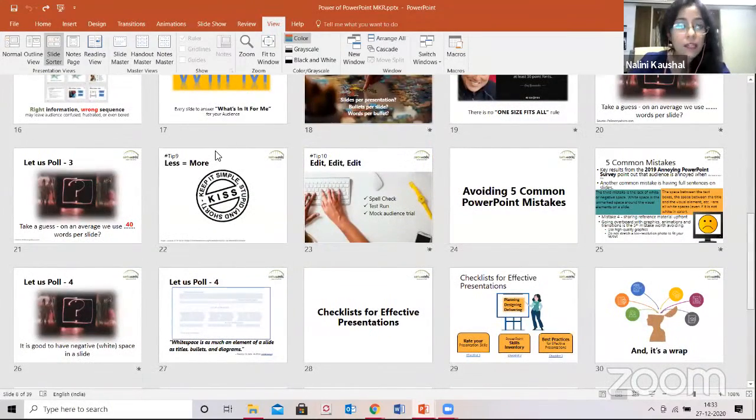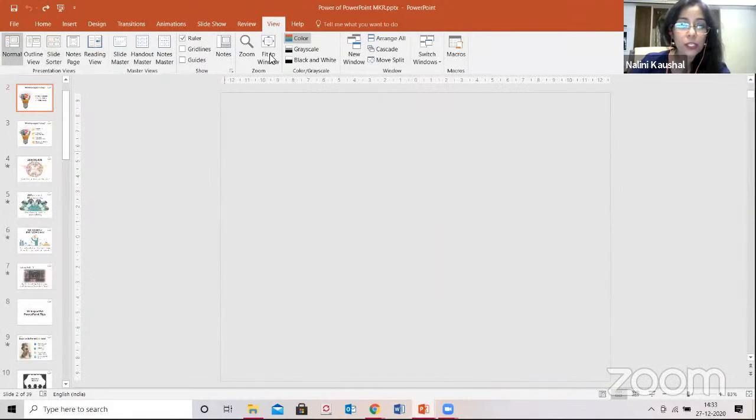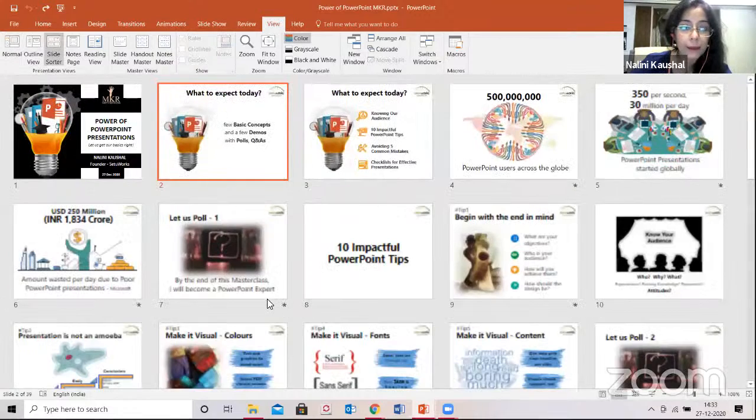Another use of this is it helps you in hiding a particular slide. Let's say during the presentation, you want a slide, but you don't want it to be shown when you're in the slideshow where you're presenting. In that case, all you need to do is in your slide sorter view, right click and say hide slide.